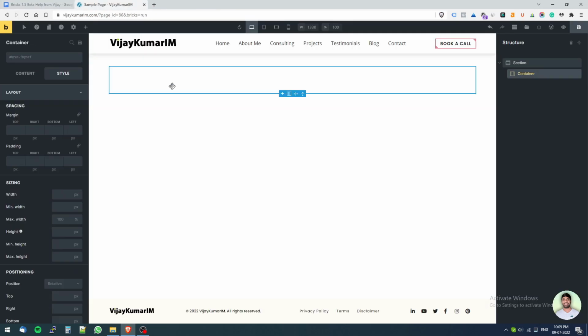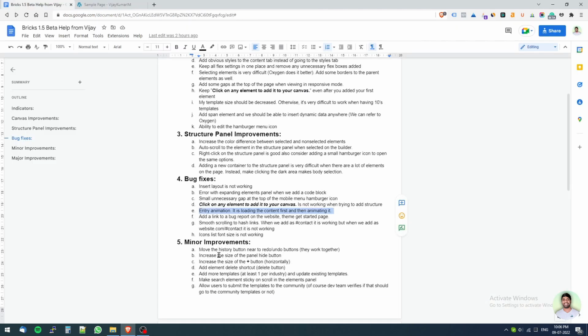Entry animation. Yeah, what happens is sometimes when we add content to the page and add some entry animation, when you view that page, it is first loading the content, then animating it. It's like you are loading the page two times. So yeah, I don't know if it is a bug or there is some setting I am missing. Please help me there.